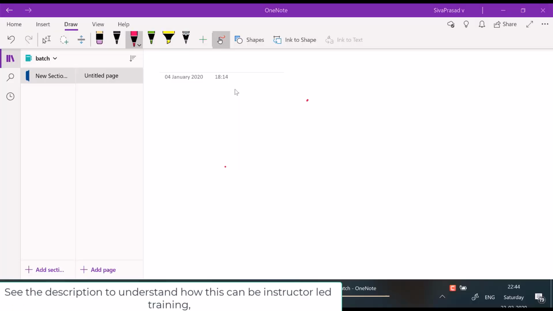Hi, welcome back. In this video, you'll understand how to do batch processing. What do I mean by batch processing? Let me tell you a simple example.